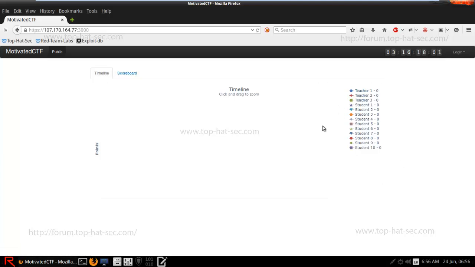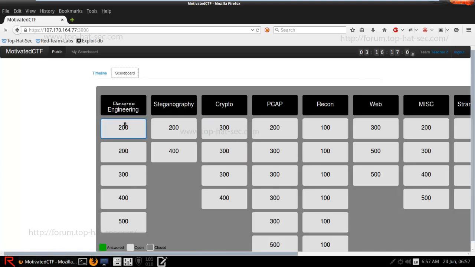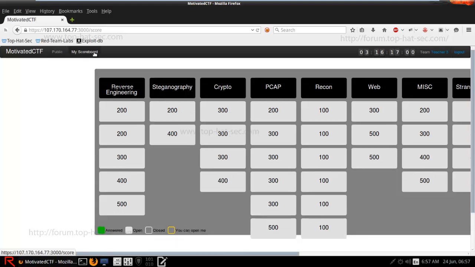So here we have a timeline and a scoreboard. Obviously everything's 0 right now. And we have our little login up here. We're going to go ahead and log in. Teacher 3. Let's see if I get it on the first try here. Score! So now if you go to Scoreboard here and you try and click on things, oh my goodness, it doesn't work. You have to go to My Scoreboard. Again, you probably already know this, but just in case.